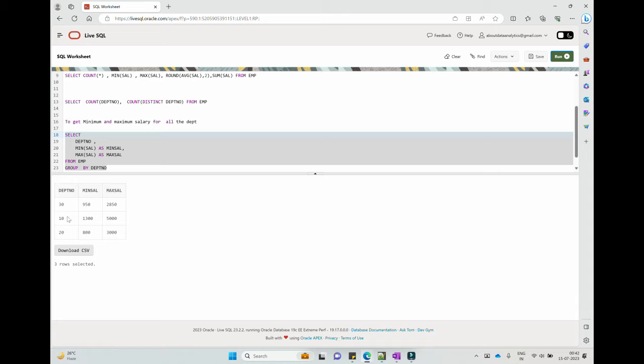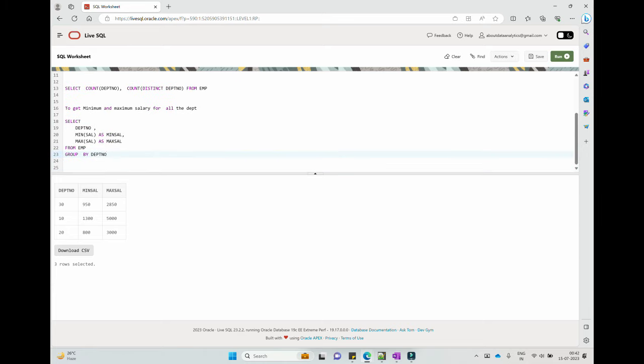Then it gives the result for department number 30: this is the minimum salary, this is the maximum salary. Like that, for each department it gives the minimum and maximum salary. People always get confused about which column to use in group by. One way to remember is: whenever we use a column followed by an aggregate function, take that column and use it. That is the simplest way of remembering.